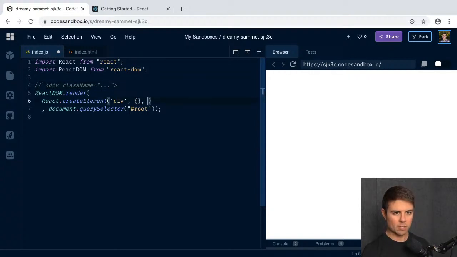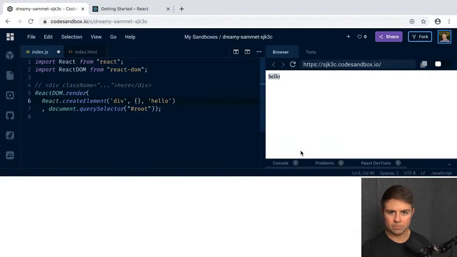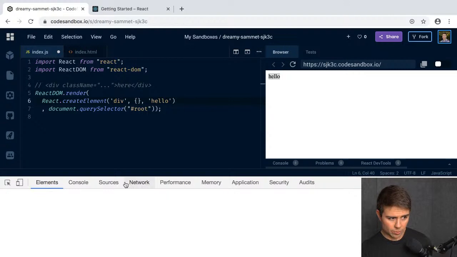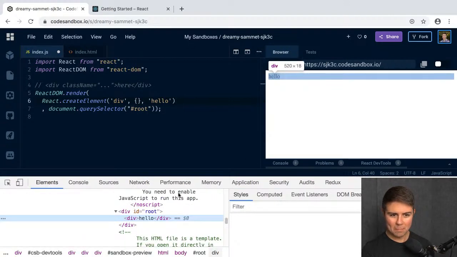And then the third argument is what to put inside the element. That's all the stuff otherwise known as children. So we'll just put the string hello. If we open this up in the element inspector, we can see we've got this div that says hello.